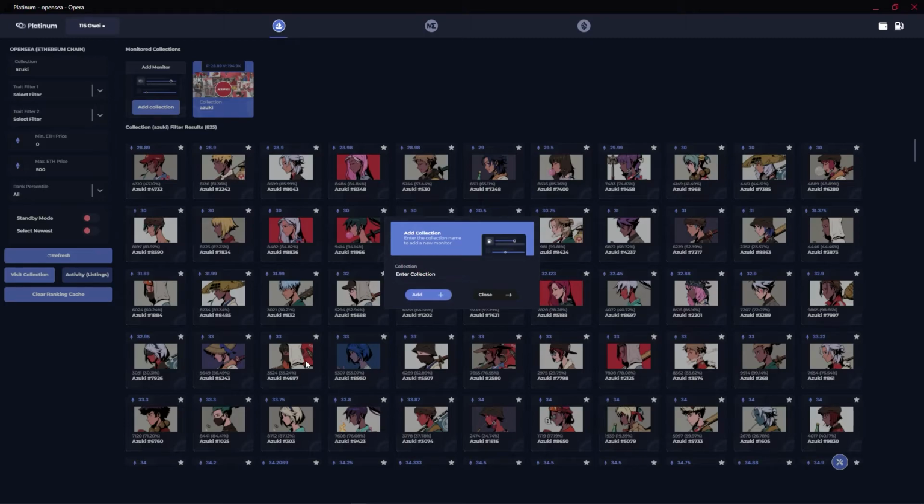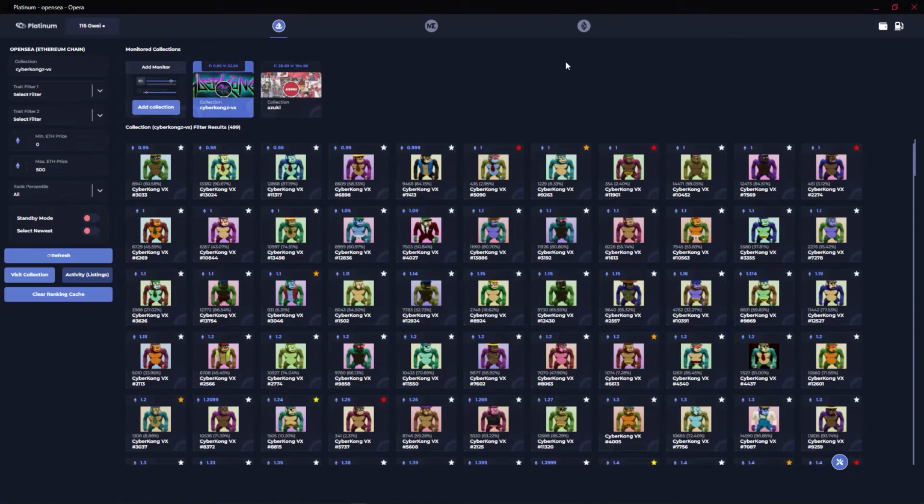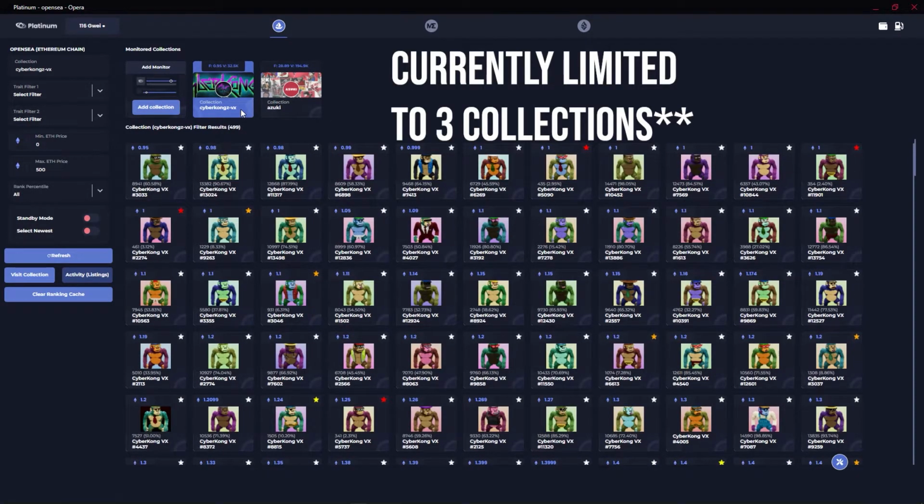Let's say if we were to go ahead and add something else, let's say Cyberkongs VX, which is another project. If I click add, let's give it one moment here, just like we did with Azuki, you will see that the collection gets added, and I have the ability to navigate between both collections. So once again, collection name, collection icon, collection banner, floor, and volume. And as you can see, this is a different collection. I can go ahead and switch between the two collections simultaneously, and I can add as many collections as I want. So obviously this is pretty useful.